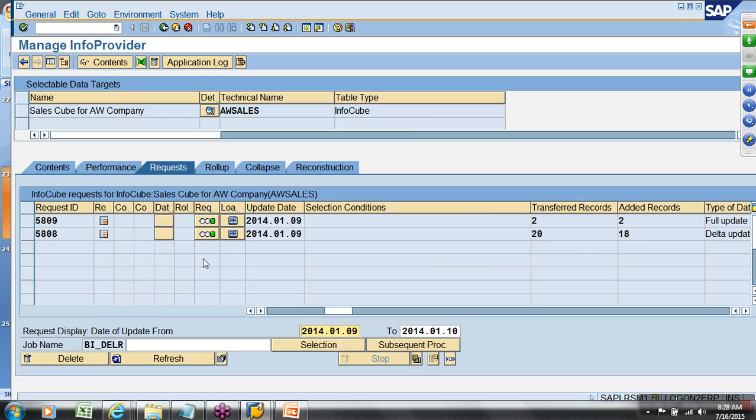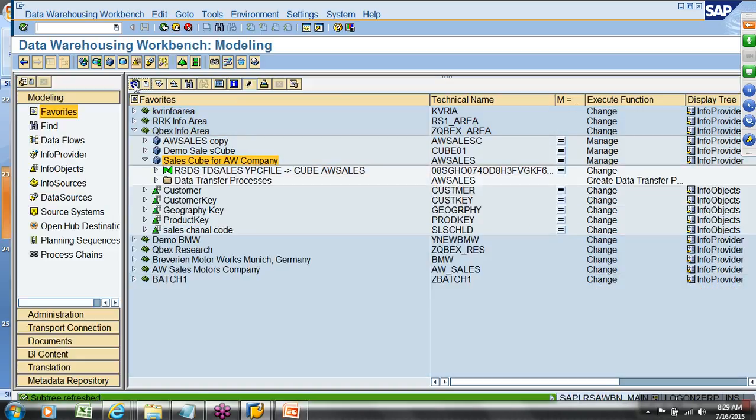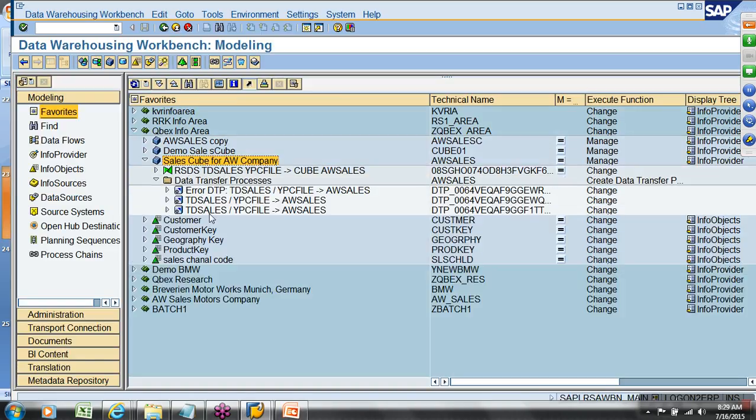So I'm setting the request to green. This is how you can do error handling with the error handling options with error DTP, error stack, and this. Okay. If you say refresh, you should start seeing that error DTP also here. Okay, boss.